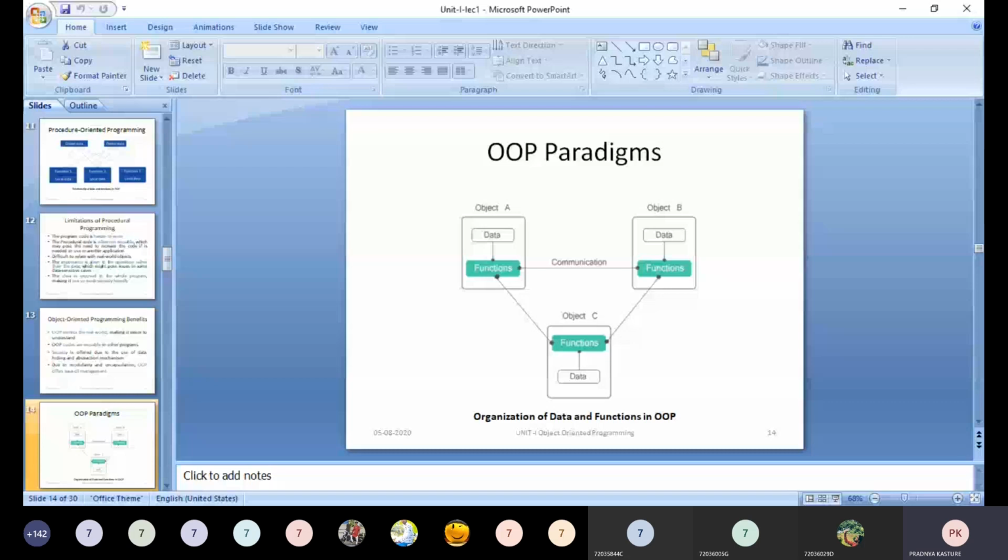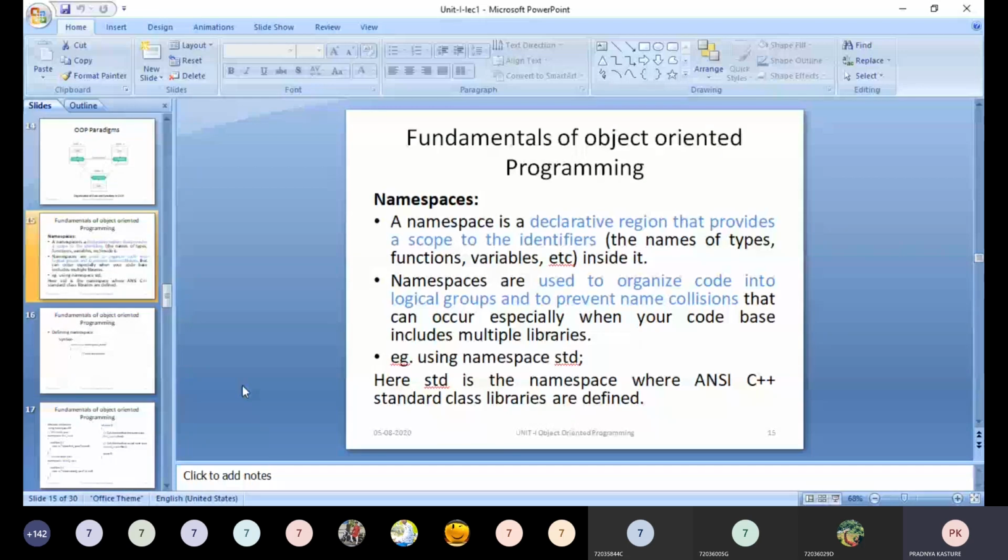Next are the fundamentals of object oriented programming. Now look here, we are going to go through the fundamentals of object oriented programming one by one. Many times we have used the namespace. So what is this namespace? We'll look at it first. Namespace, or namespaces, is one of the things which we use.